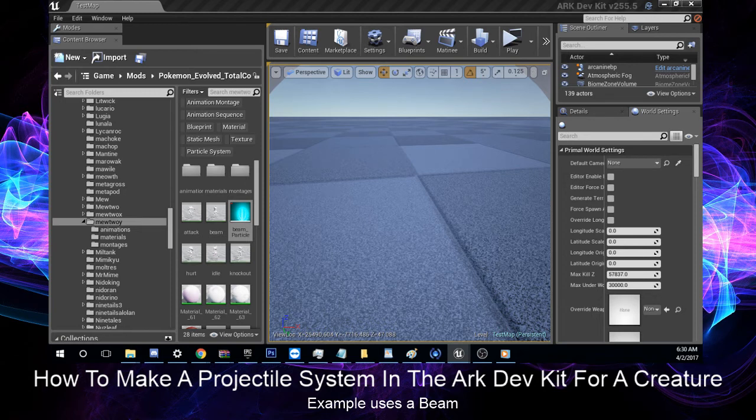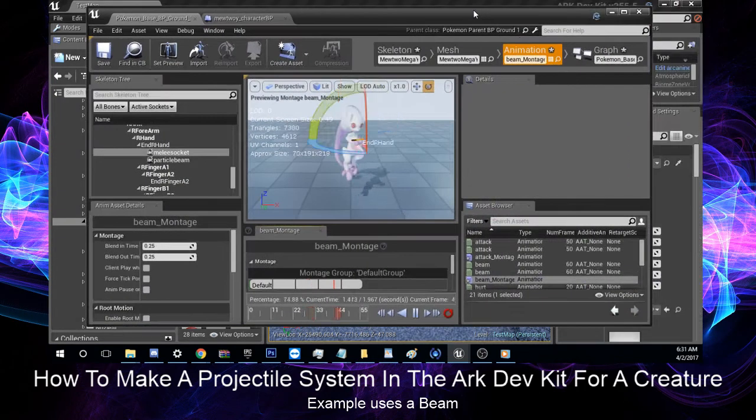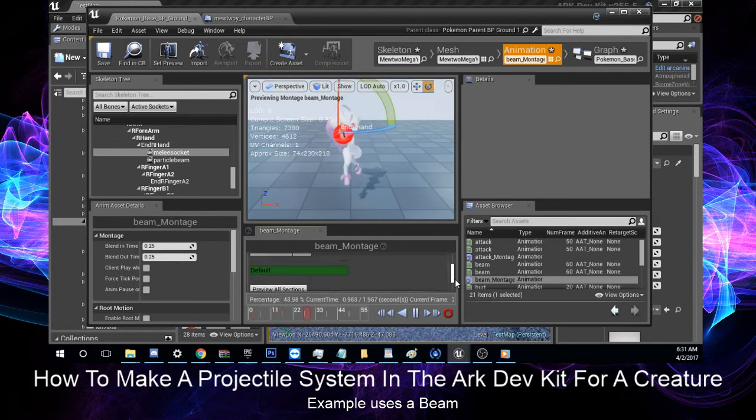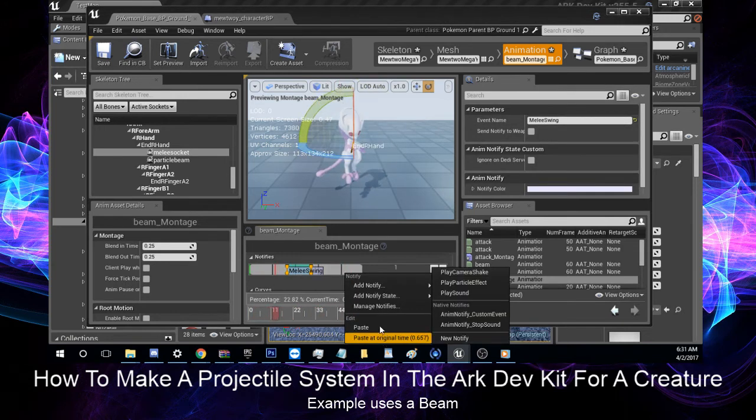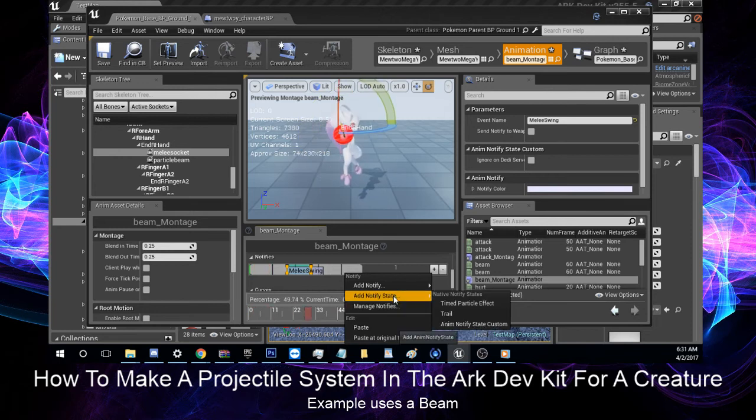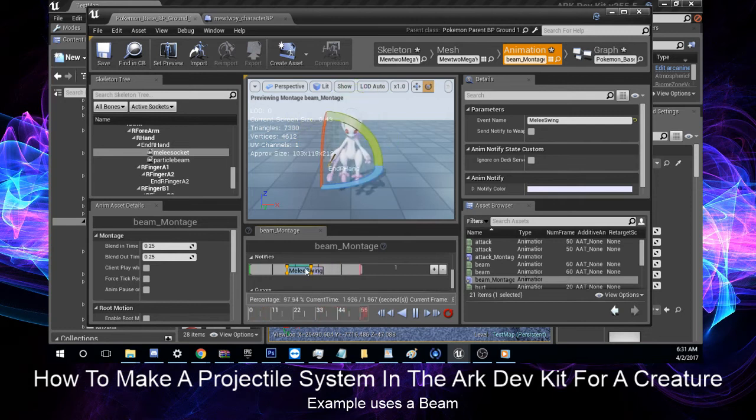You're going to want to go back to your beam. And the way that I would show you guys how to do this the easiest is, sorry about that, I was just recording half of that and I didn't even show you guys half of that. Okay, so the notifies are put here, like the melee swing is right here. All you did was right click, manage notify, add notify state, animation state, and then you just rename it to melee swing. Make sure you put in a melee socket right here.